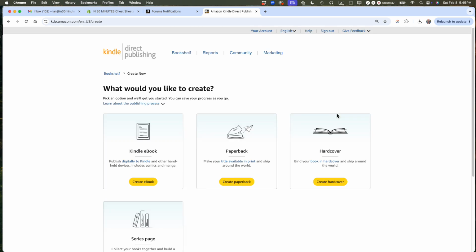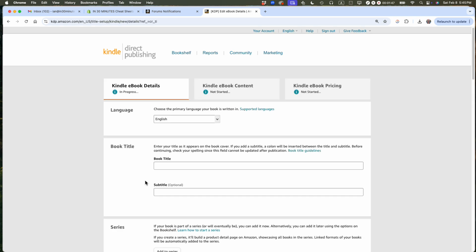So it's going to ask me some questions. What do I want to create? I want to create a Kindle ebook. By the way, I also have a paperback version of this book, but I'm not doing that step yet. So I'm just going to create a Kindle ebook. And then it's going to walk me through these 3 tab screens, asking me different questions about what I'm doing, and then also asking me to upload files.